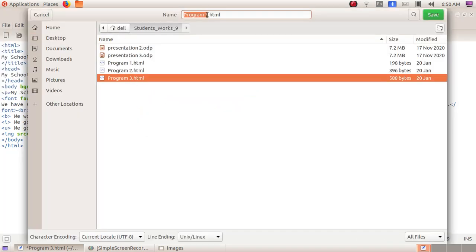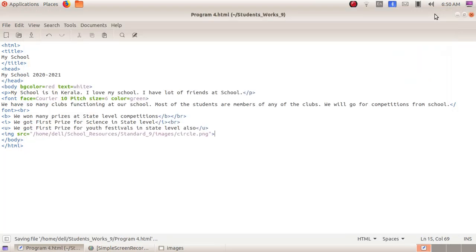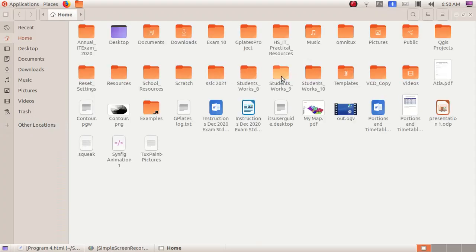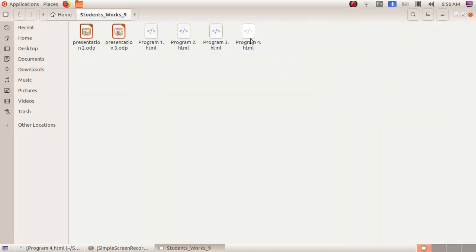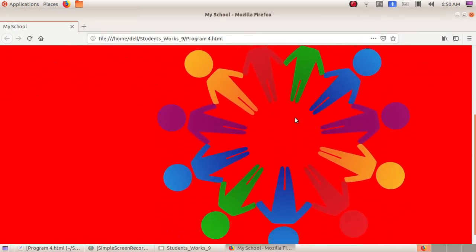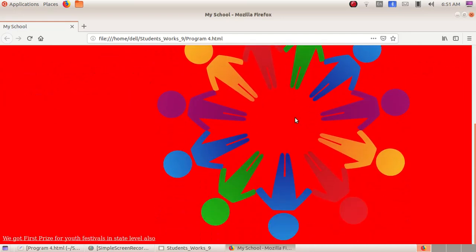Here I am giving the file name as program 4.html. Then click on the save button, then minimize this window, double click and open the home folder, then studentworks 9 folder, and there program 4.html. So here we can see the image what we have included is here. So it is a bigger size image. So we want to specify a size to the image.